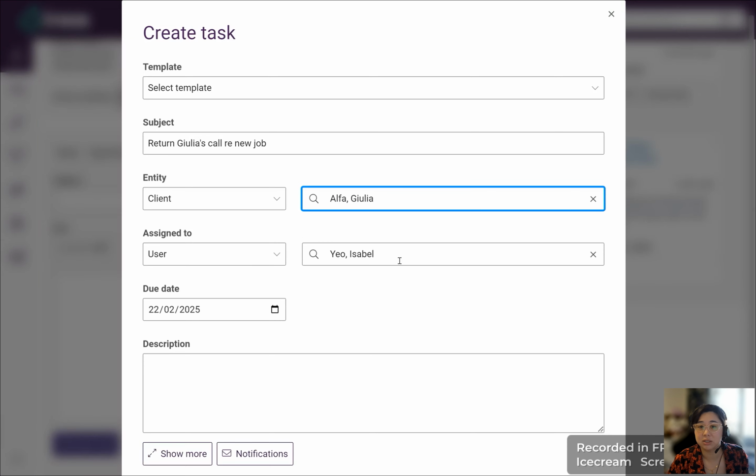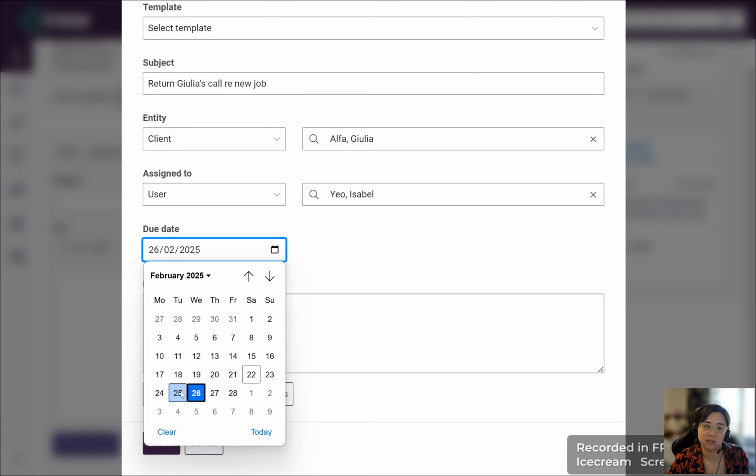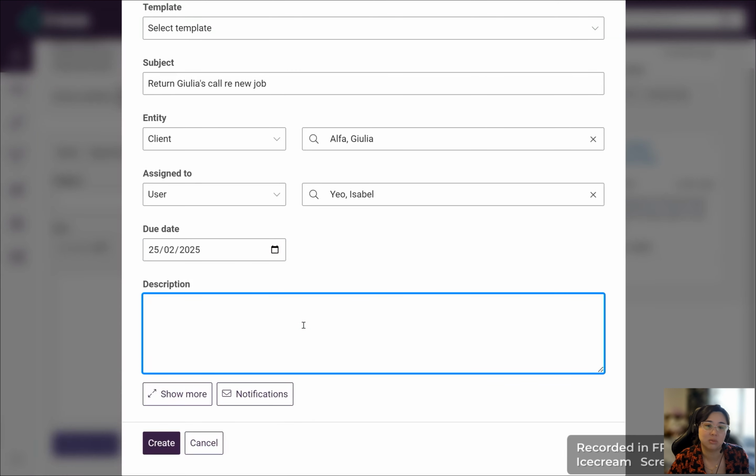It's assigned to myself because I'm making the task. But of course, you can press X and then type in your colleague's name and it will show for you to select. And the due date, not today. Let's just make it Tuesday. 2 days. That's more than enough. And you can put in your little description.